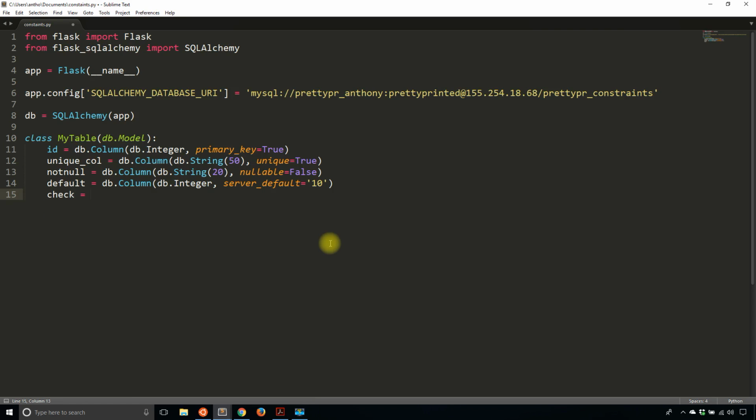So let's call that check, and DB column, and I can just make this an integer as well. But the problem is MySQL doesn't support this. So if you're using a different database that actually supports check constraints, then you can do this. So it would be db.CheckConstraint, and then inside you have some kind of condition.